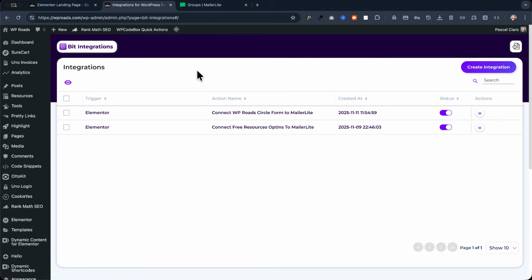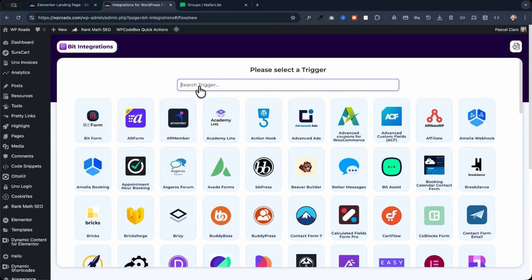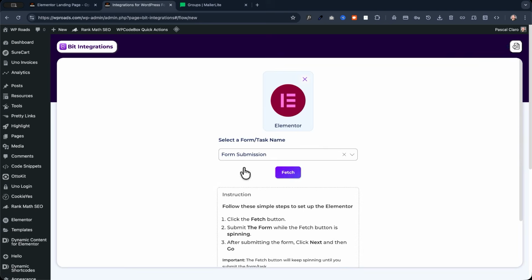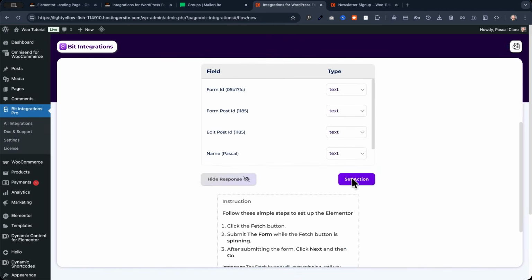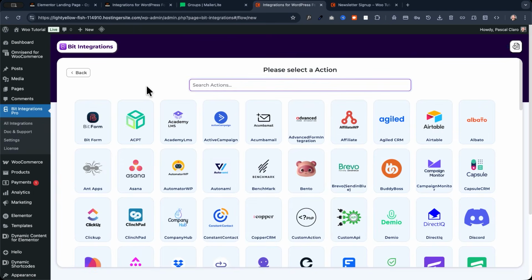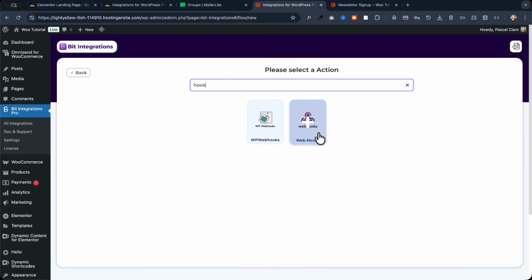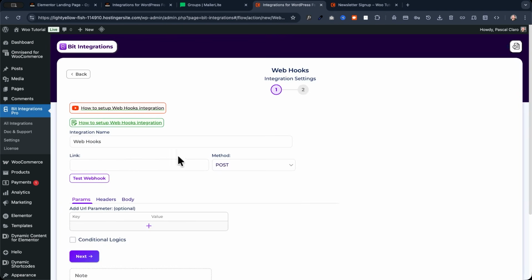So, using Bit Integrations, I have created a connection between Elementor Form and MailerLite using a custom webhook. Let me show you how this works. I create the integration, I use my Elementor Form, I select Form Submission, I go and fetch it, and when the form has been fetched, I can click on Set Action, and now is where the magic happens. Using Bit Integrations Pro, you can use custom webhooks. As you can see here, I have this action that I can set up, and when I do that, I can change the name.